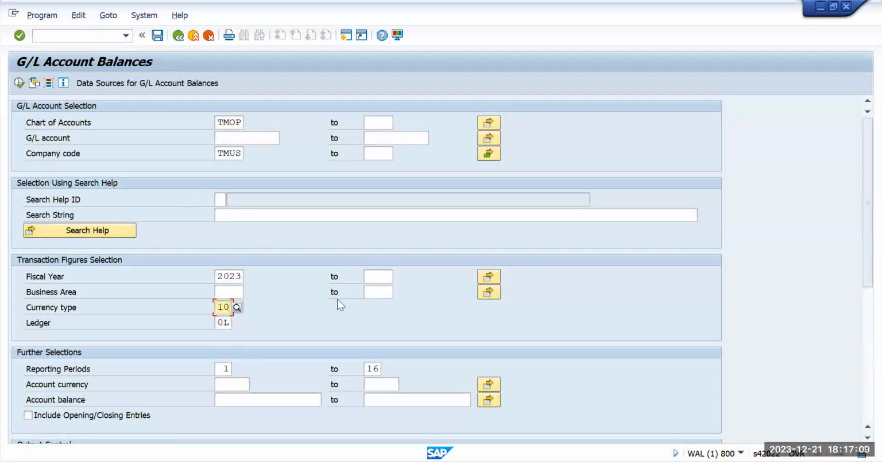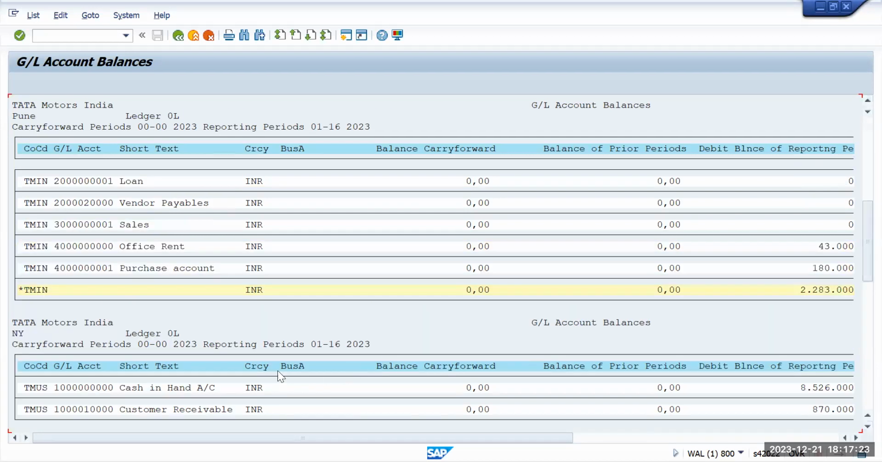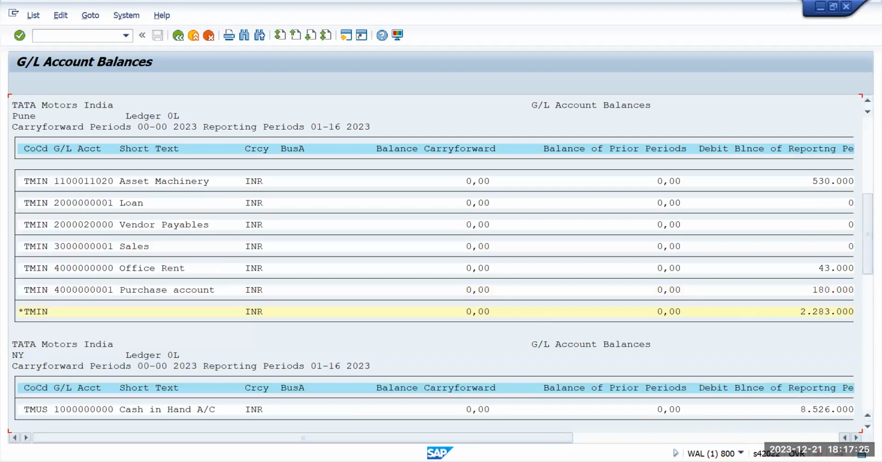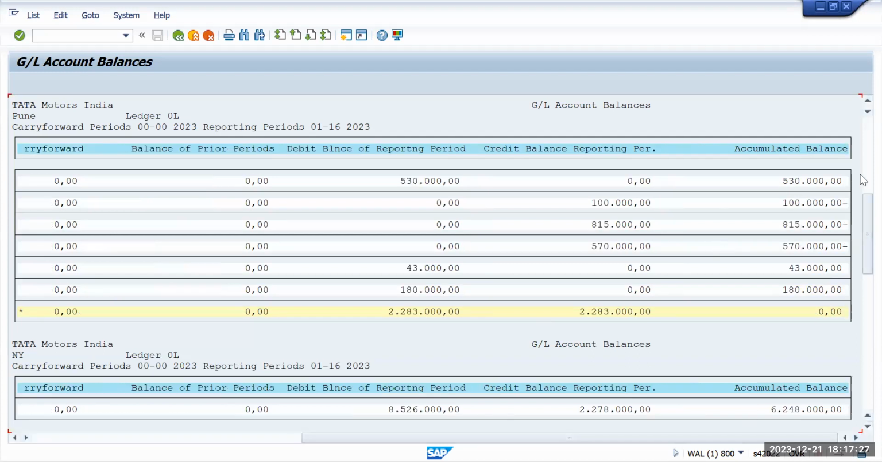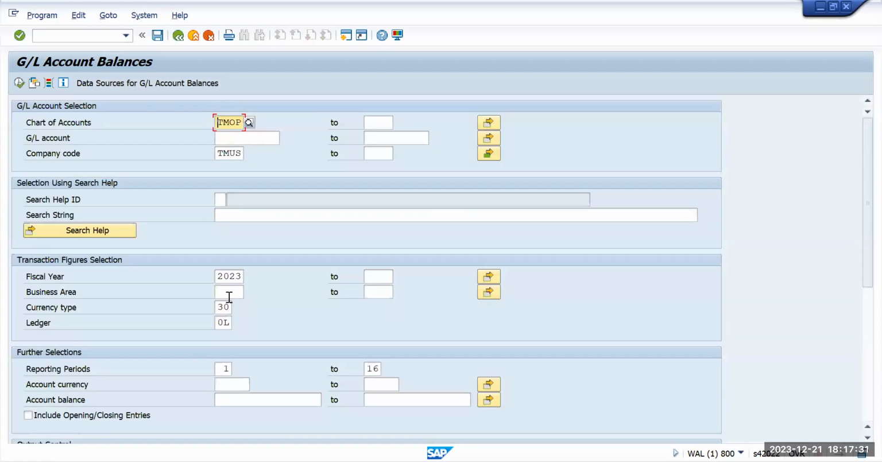If I change this to 30 and execute it, you will see INR everywhere. Even if the company code is different, we see INR, because we have considered the group currency as INR. And we can also see the balances over here. For the 2L ledger, I have not posted any transaction for India, so that is the reason it is not showing up.